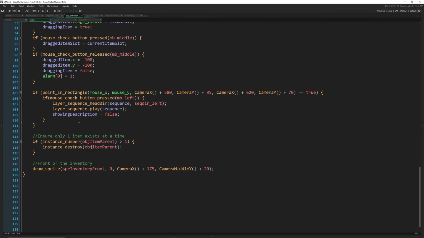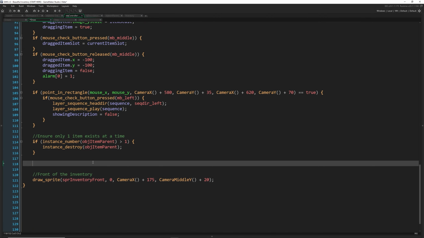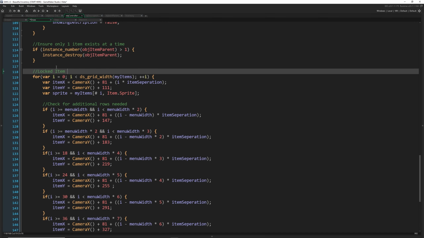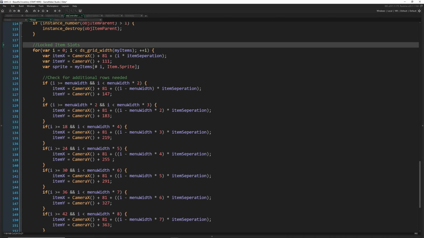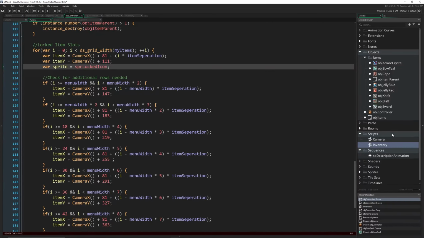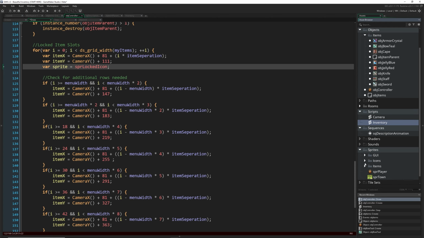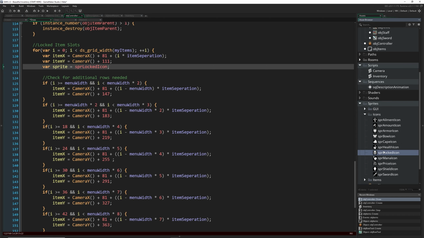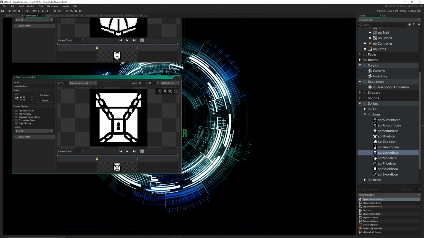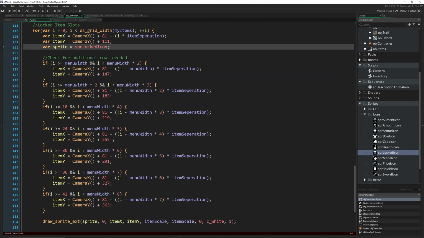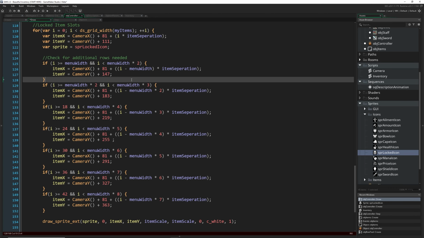And we're going to go down here. And before the front of the inventory, I'm going to paste this in, and I'm just going to say locked item slots. So here, the sprite is actually just going to be SPR locked icon. And all that is, well, it's just an icon that I found from gameicons.net. I'm pretty sure that's the place. I should double check that for next time. But it's just right here, and I think it looks pretty good. It fits exactly what I want to do, so I'm going to go ahead and use it. So we're going to use that. This is going to make sure that they're all in the correct space.